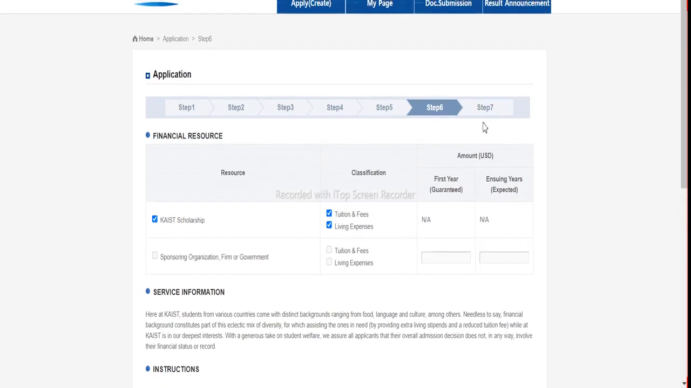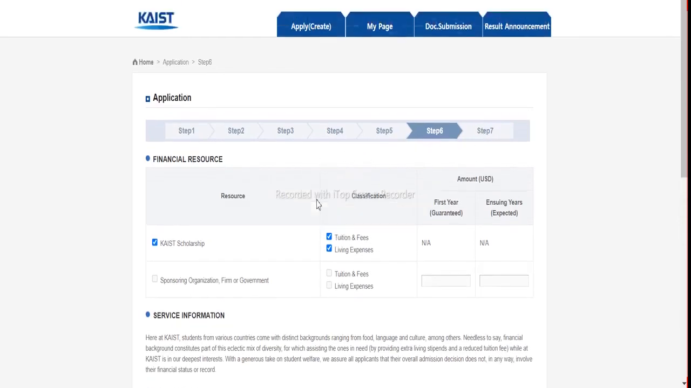Once you do that, click on step 7. You have to fill in the application in step 7. So that was it. It's very easy.